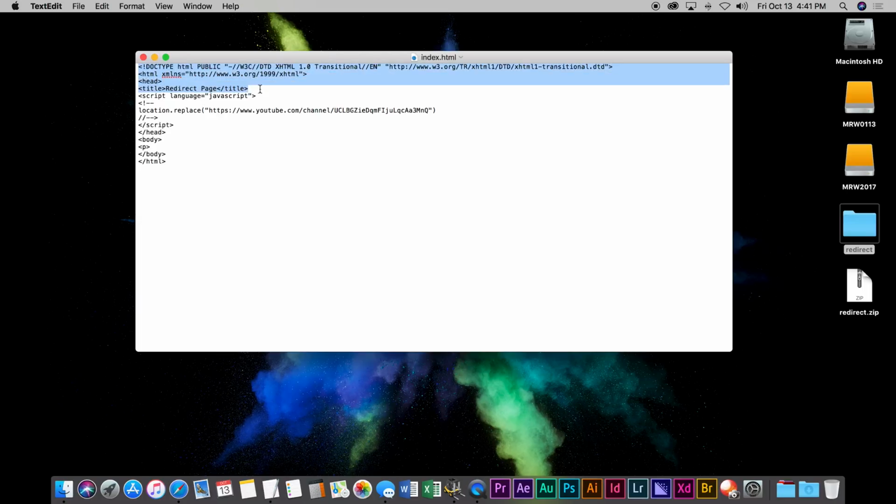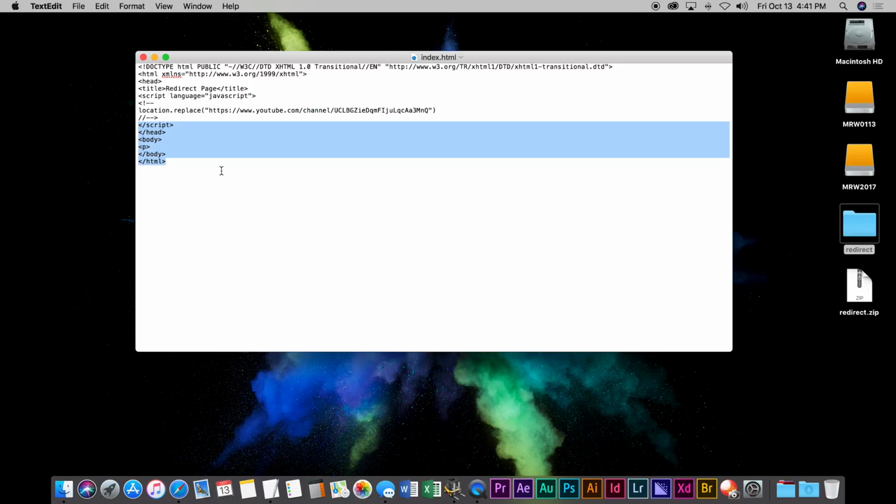All of this information here just tells the browser that it's a web page and it's using JavaScript. Everything after this just says we're done using JavaScript and we're done with the web page. This line right here is the only thing that you need to be concerned with. This is JavaScript that will tell the browser to change the location to this specific web address.